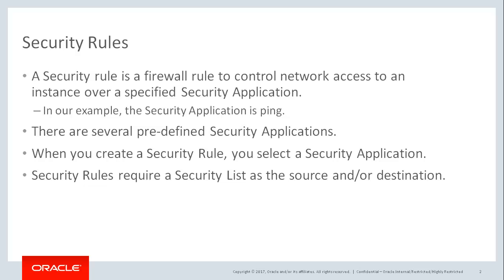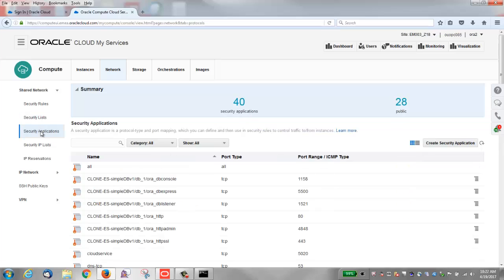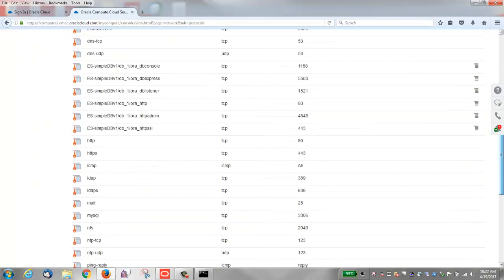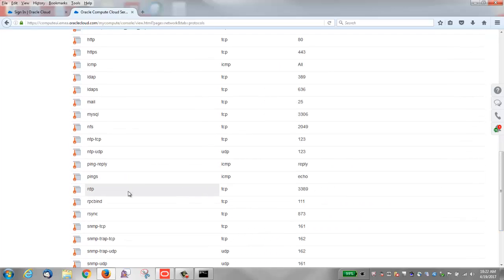When you create a security rule, you select a security application for that rule. And when you create a security rule, you also are required to select a security list as the source and/or the destination for the rule. That is why we created the security list first. Before we create a security rule for pings, let's look at the predefined security applications. So from the Network tab, I click the Security Applications button. You can scroll down to view the security applications and notice the ping is predefined.